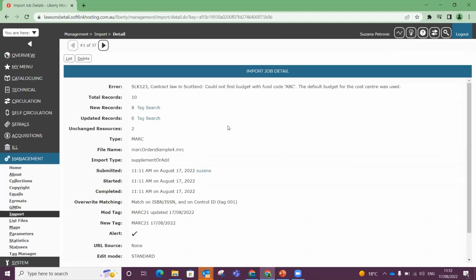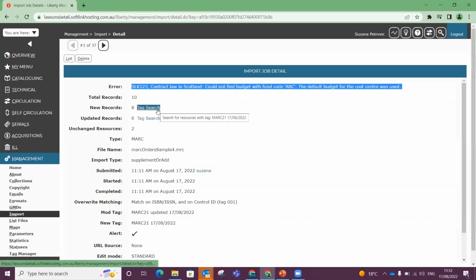Now at the top of the screen, you can see that I've got an error that's come up, but that's no problem. I just need to check and correct as per my regular process. I can view the orders a couple of ways. The first way is using this tag search, and you can see I've got 8 new records. I've got 2 unchanged resources that have been imported here. Now, the reason for that may be they're extra copies on existing resources that I have.